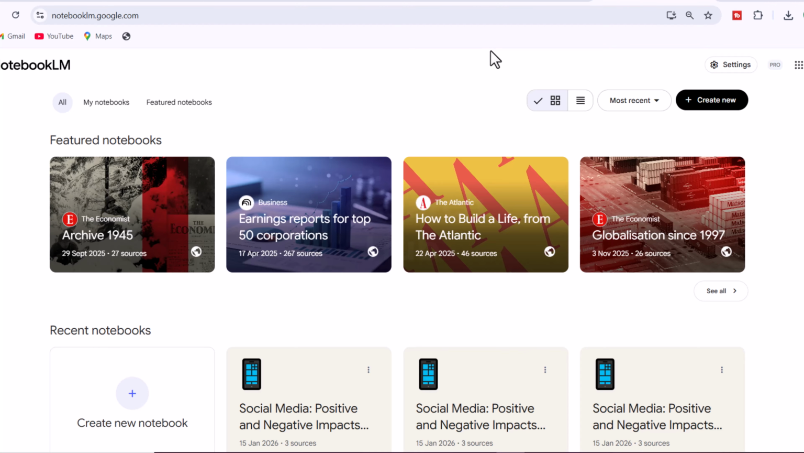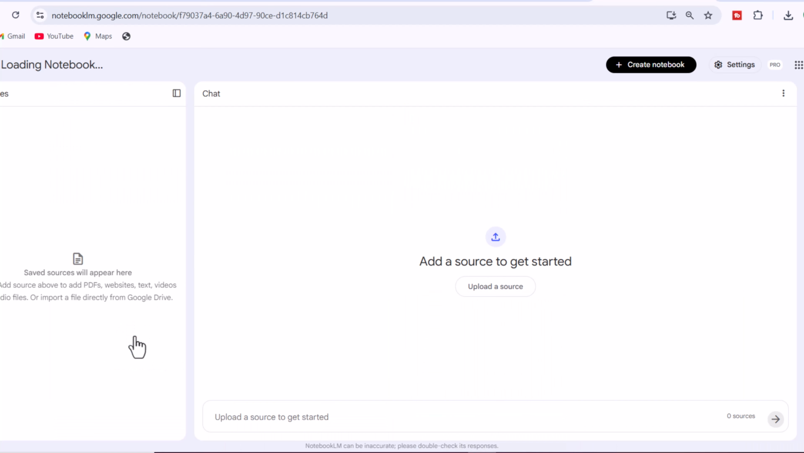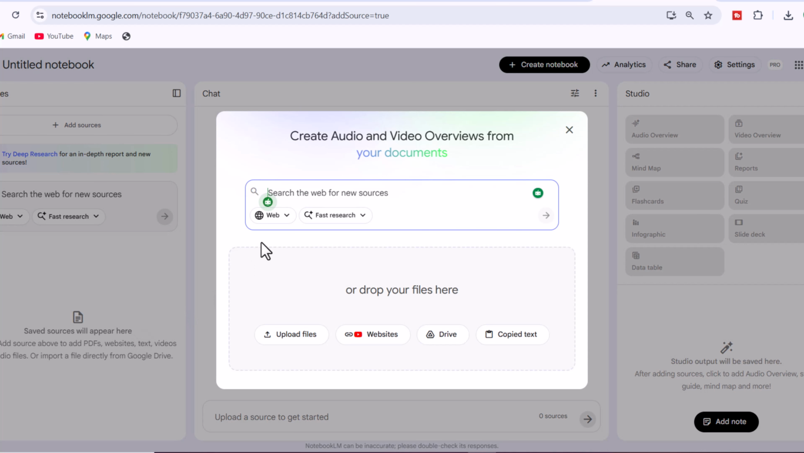Beyond working with uploaded documents, NotebookLM also functions as an integrated research assistant, allowing you to discover and analyze new sources directly within the platform. To begin, click on Discover Sources from the NotebookLM interface. In the search field, enter your topic, for example, Impact of Social Media on Youth. NotebookLM then gives you 2 research modes to choose from.